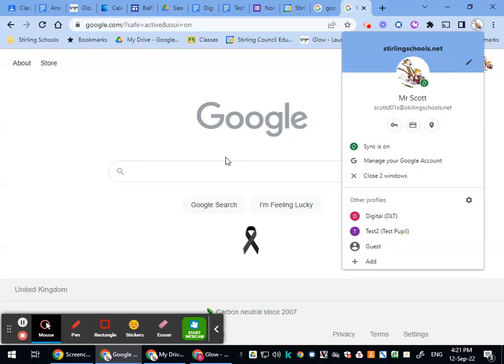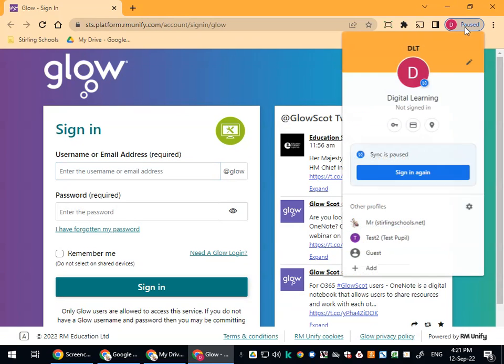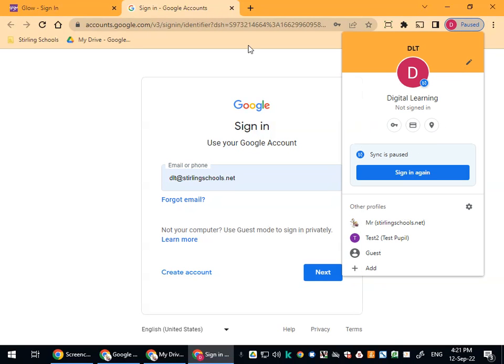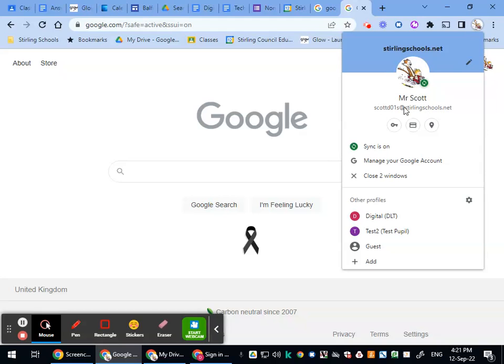Now, just to show you how that might look, this is a different account here, and you'll notice up at the top it says beside my little icon, paused. It says sync is paused. When you open it up here, it says sync is paused, sign in again. And if you hit sign in again, it will take you to this sign in page where you just go through putting your usual details in. And after you've completed that process and enabled the sync, that will revert back to being what it is here, where we can see that it says it's synced and it's signed in.